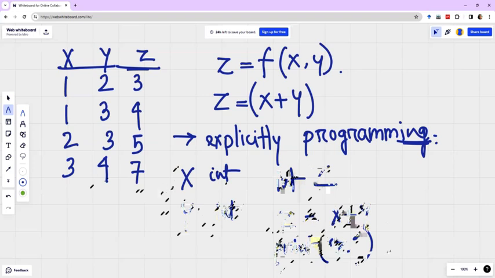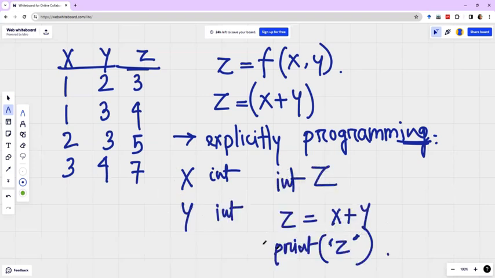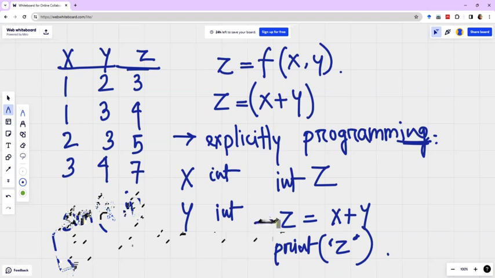So every time we use some method, we define a method called sum of x and y. That means this method will give us the value of z, which is x plus y. This is called explicit programming. This is how we explicitly program.